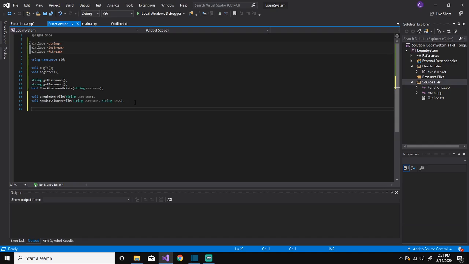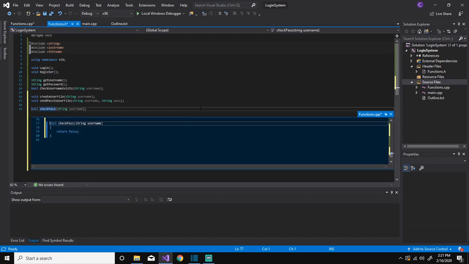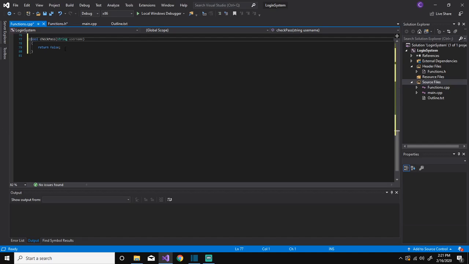We'll do check password, which will return a bool if it's right or not. So bool check pass. We need to pass in a username. Nope, that's not right. String username. There we go. Now wait for the squigglies, and then we can send it over. There we go. Let's go ahead and create a string in file. So this will be the password that's in the file, and then we'll also create a string password that they'll type in. That's them trying to guess the password.